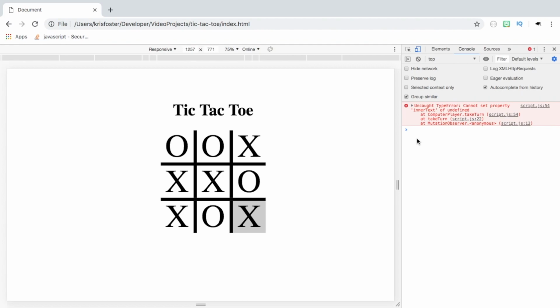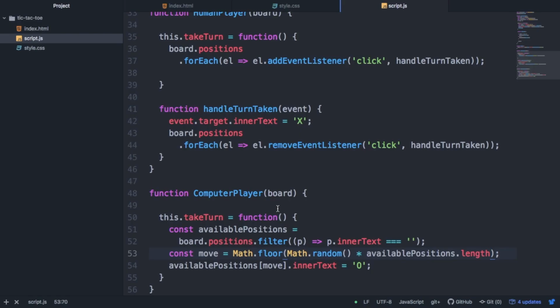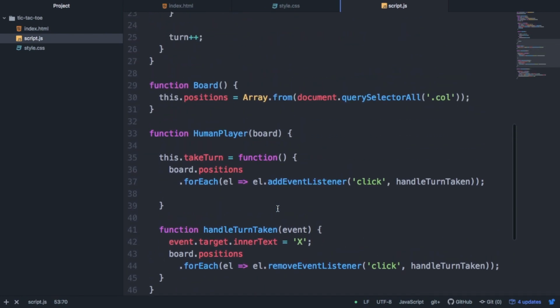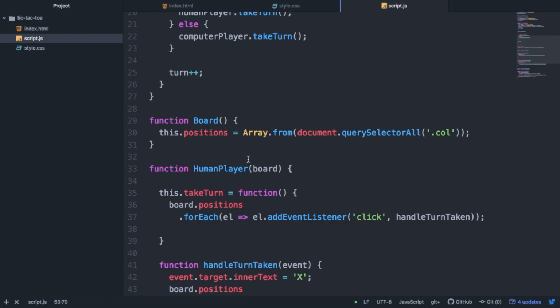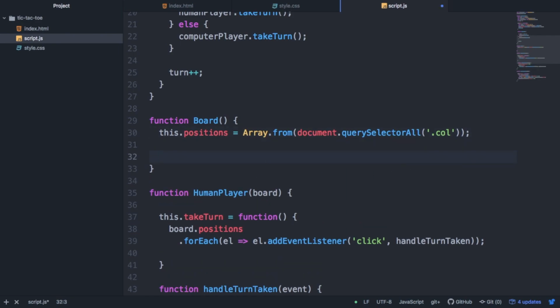So now we need to figure out when the game is actually finished. So where does it make sense to put this logic? Well, I guess the board knows a lot about itself, so it should know when the game is finished or when someone has won. So I think we need to give it a function called checkForWinner, which is a function.